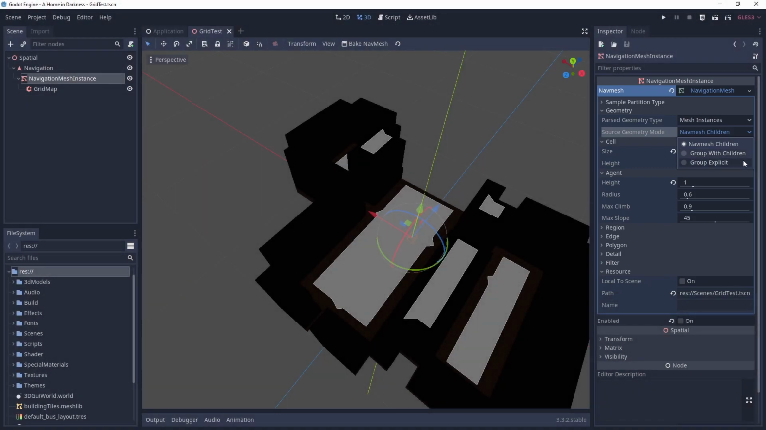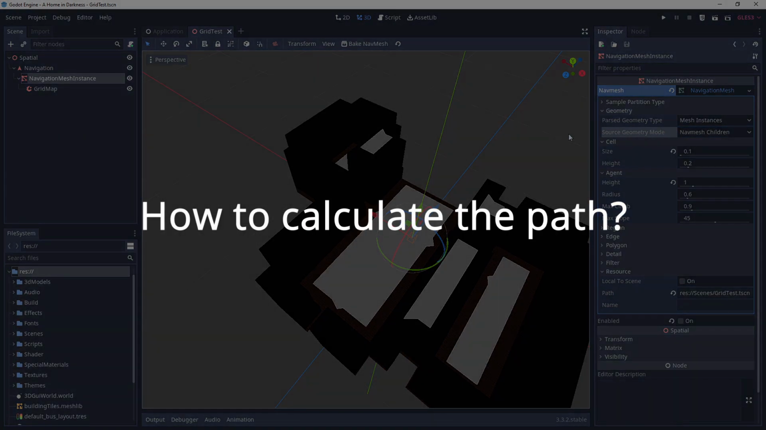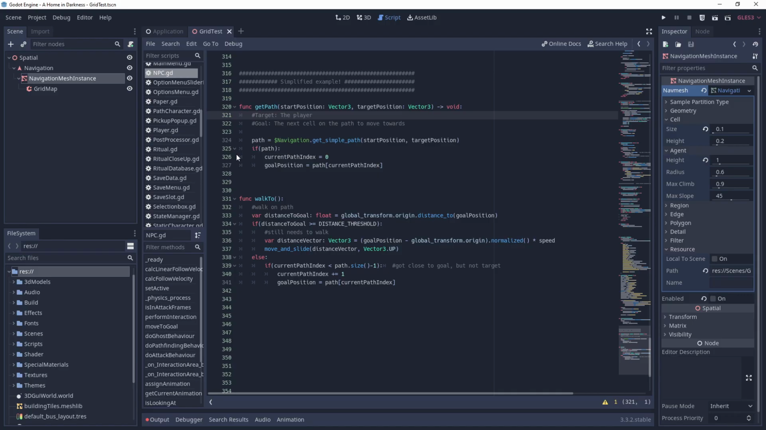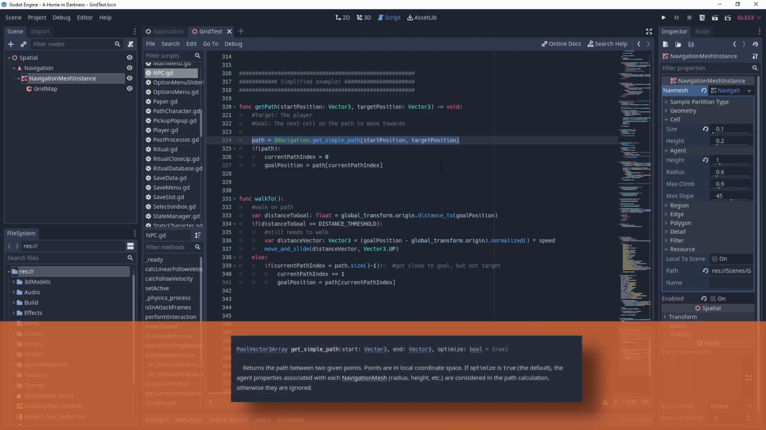So now we have the prerequisite for our pathfinding algorithm. But how do we calculate the path in-game? That's what the navigation node is for. By calling the getSimplePath method with the start and end position, the navigation node will use the navmesh set in navigation mesh instance to return the path as an array of positions.